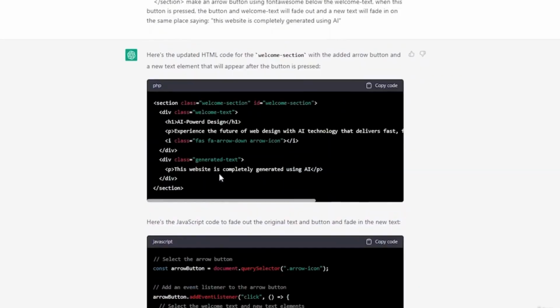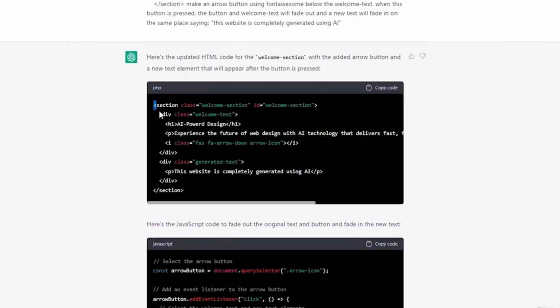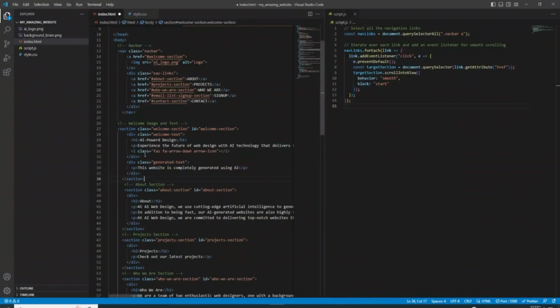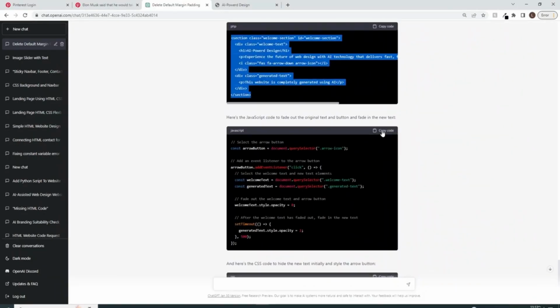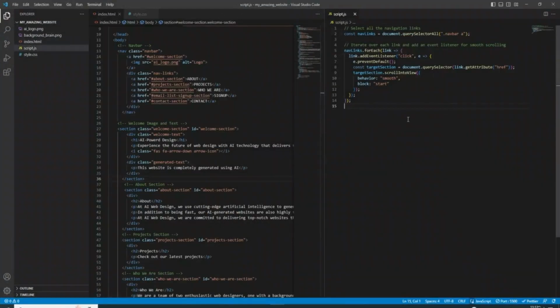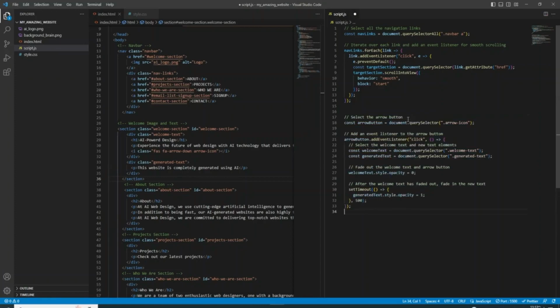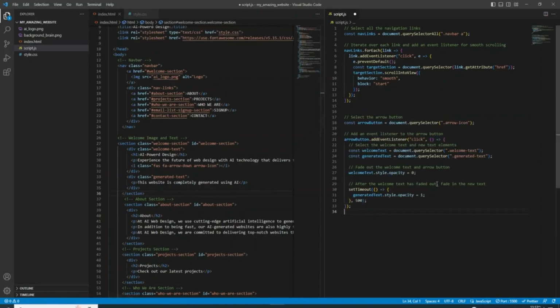Alright, so there we go. So here we have the updated HTML code. So let's copy this. There we go. And let's go to Visual Studio Code and let's paste this over that one. And let's hit Ctrl S. And then let's go to the JavaScript code it gave us right here. So let's click copy there and let's go to our JavaScript code. Let's paste this below that. There we go. And let's hit Ctrl S there as well.